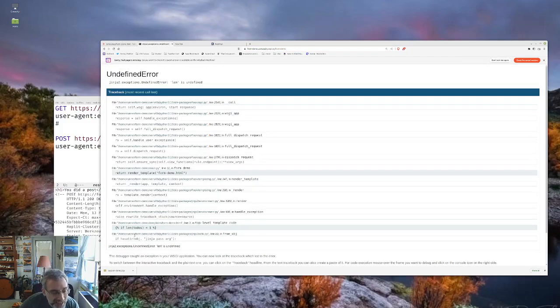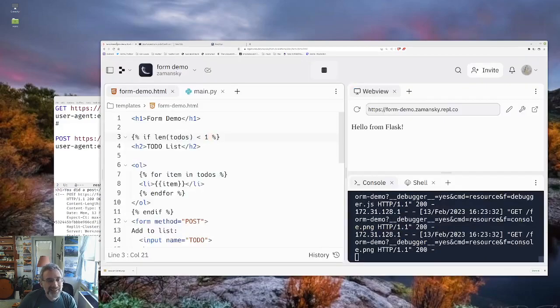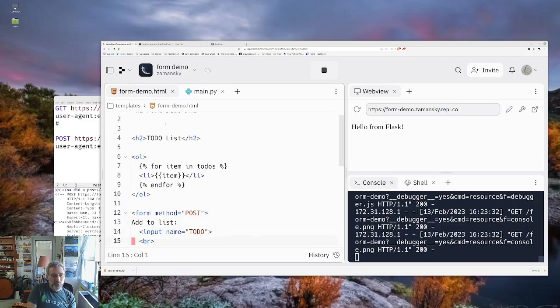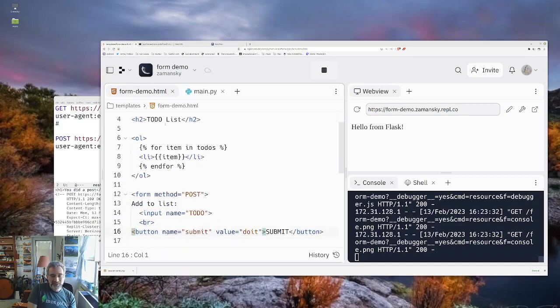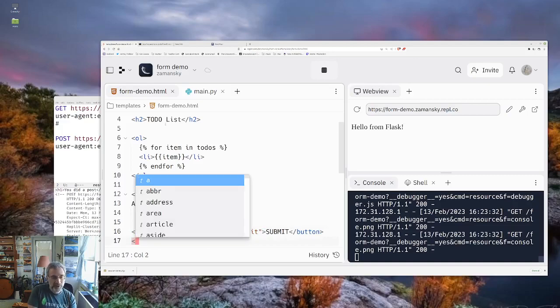Okay, so we have an error here. Length is not defined. I thought length. Okay, I'm not going to fight with this right now. But we'd have to figure out what to do. That would make it look a little bit nicer. But we're going to do one other thing to make this a little bit better, which is we're going to make another button.